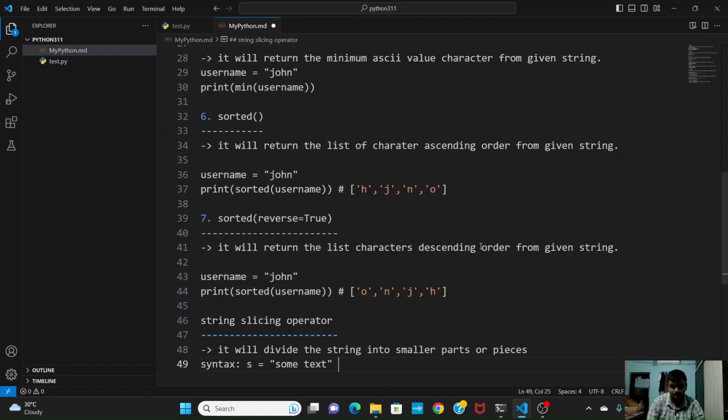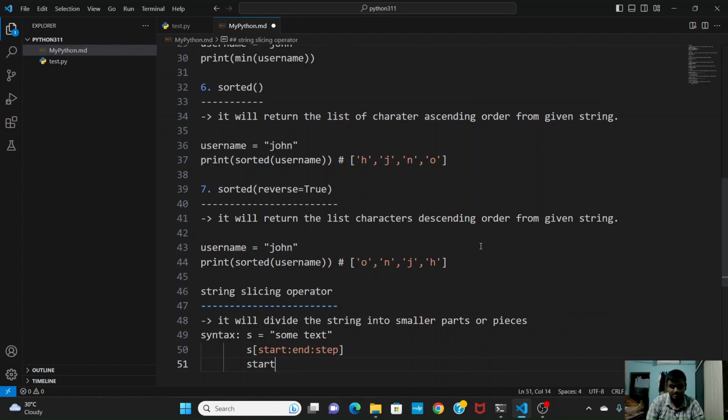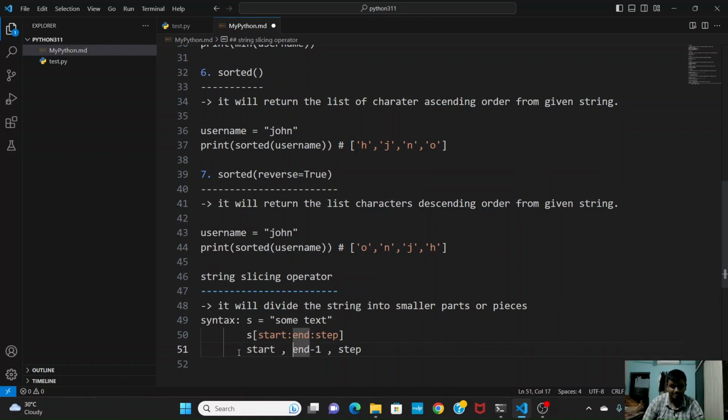Syntax: suppose the string is some test. It will give output like start, end, and step. Here it will print from start to end minus one only. Step may be negative direction or positive direction. If you give one, it will be forward direction. If you give minus one, it means negative direction. By default, step value is one if you did not give that step value.